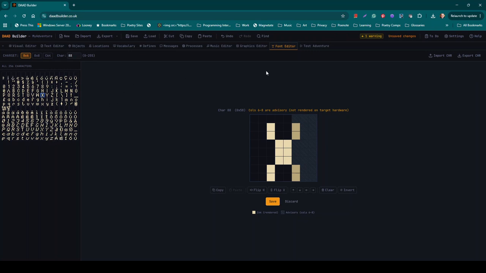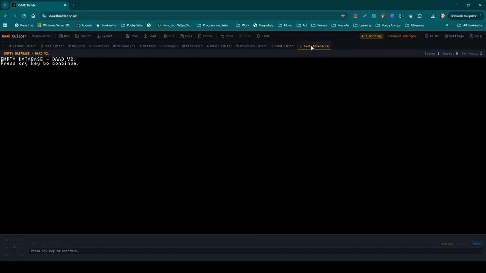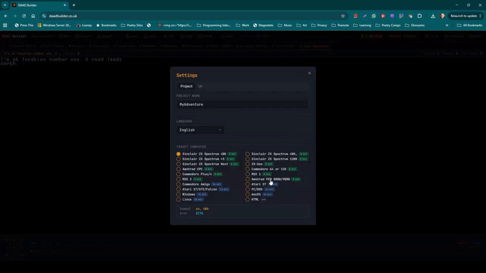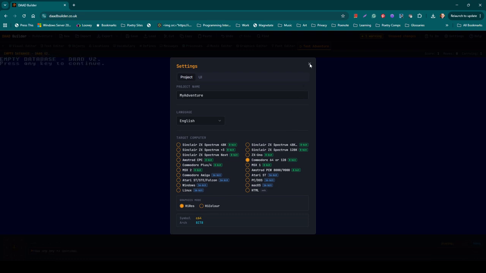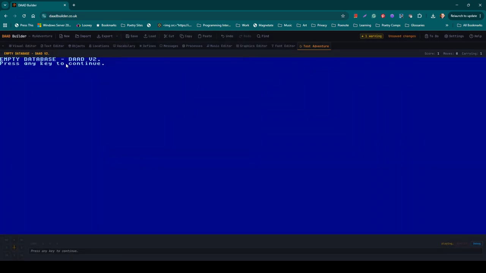The final thing we've added is the ability now to use those fonts in Test Adventure. So if we go to Test Adventure, it's now using the Chestburster font that we just loaded in, and we can go and change our target. So if we change our target to one of the Commodore ones, we now get the Commodore font on screen.